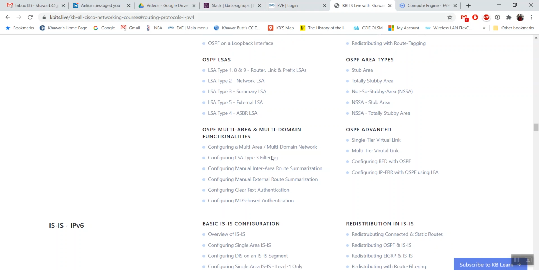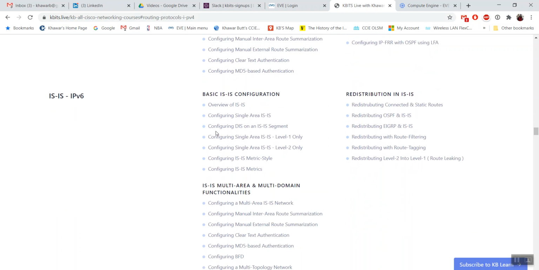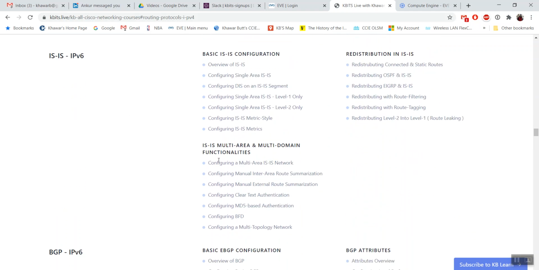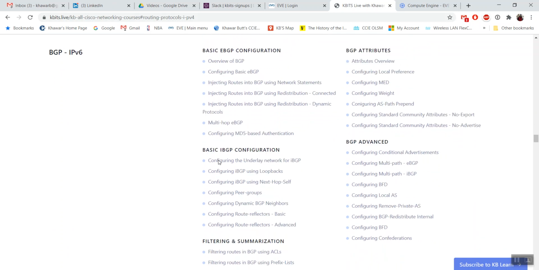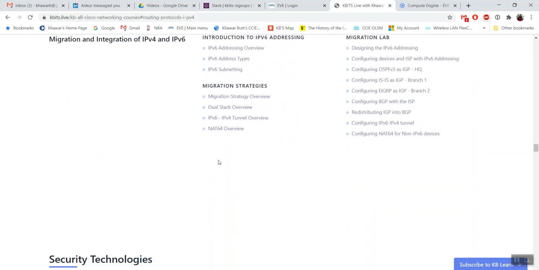All the different LSAs are covered over here, even with IPv6. All right, then we go into ISIS IPv6, same concept. How do you deploy IPv6 in ISIS in an IPv4 environment and an IPv6 environment? And the same thing with BGP, all the different technologies are covered. And then the migration as well.